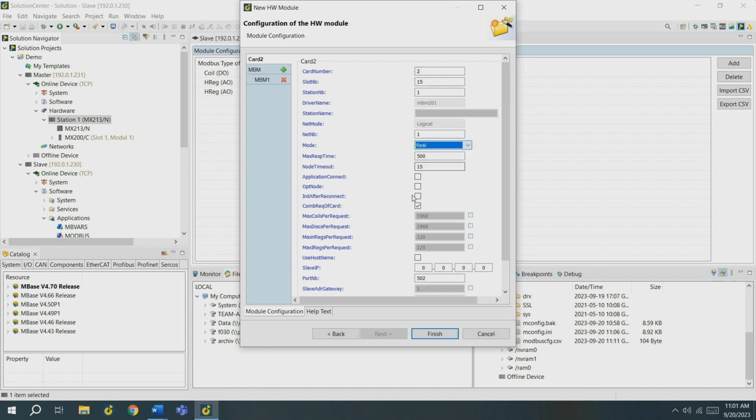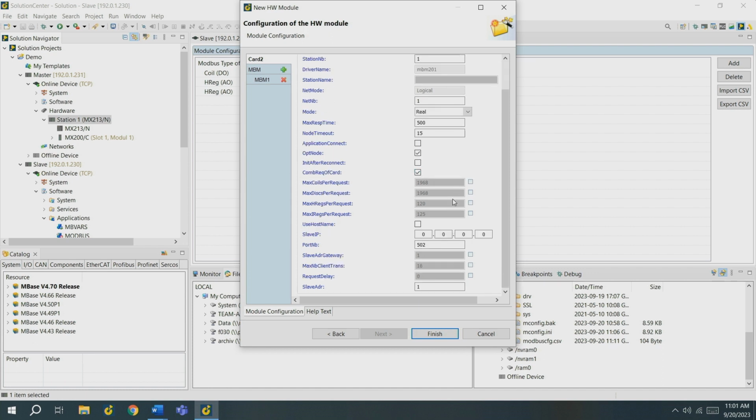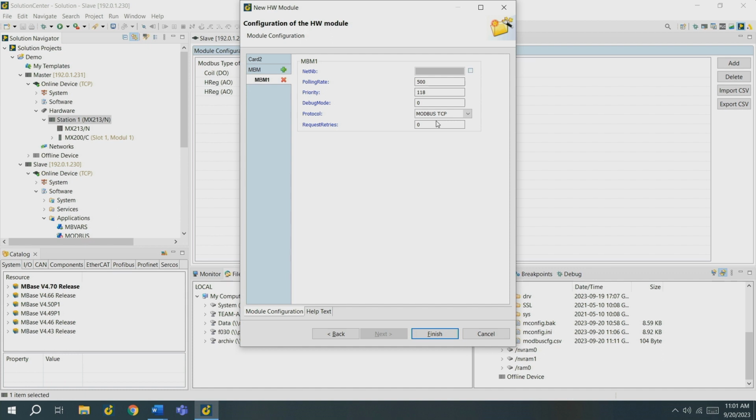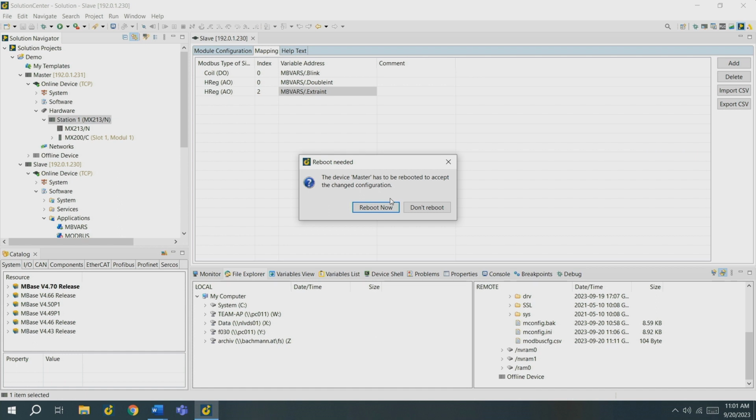Here we have optional node. We turn that on again to make sure that if there's no connection, the CPU doesn't go into error. Then down here we have the slave IP and we fill it in, which is 192.0.1.230, as you can see here on the left. And then if we click on MBM1, here we can select which protocol we're using. In this case, we're already using Modbus TCP, so nothing needs to be changed here. We select Finish, and after that, just like any other hardware card, we need to reboot the CPU.